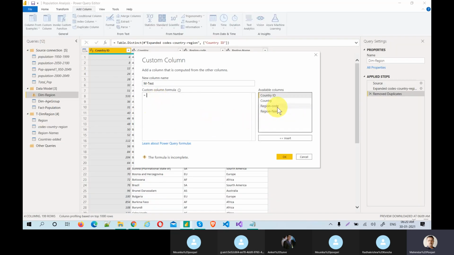So what I have done, click it. Okay, and I put ampersand and region name. That's it.